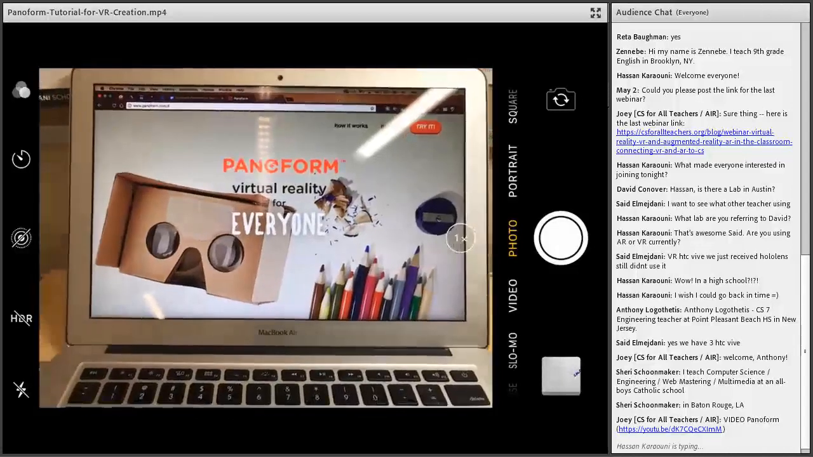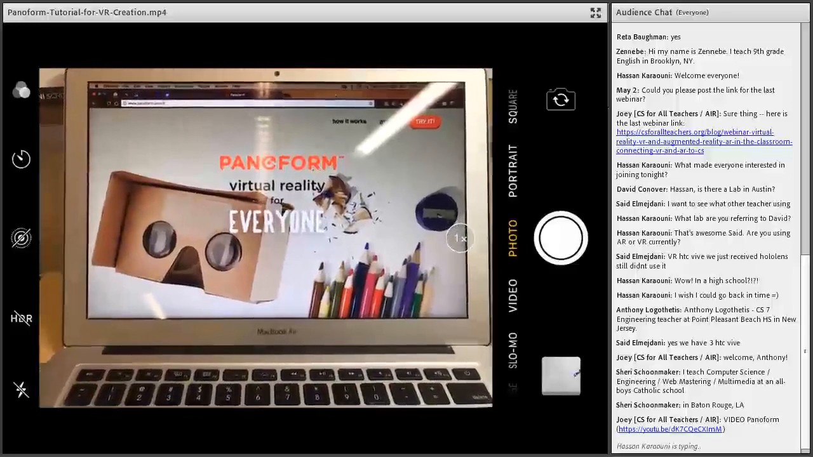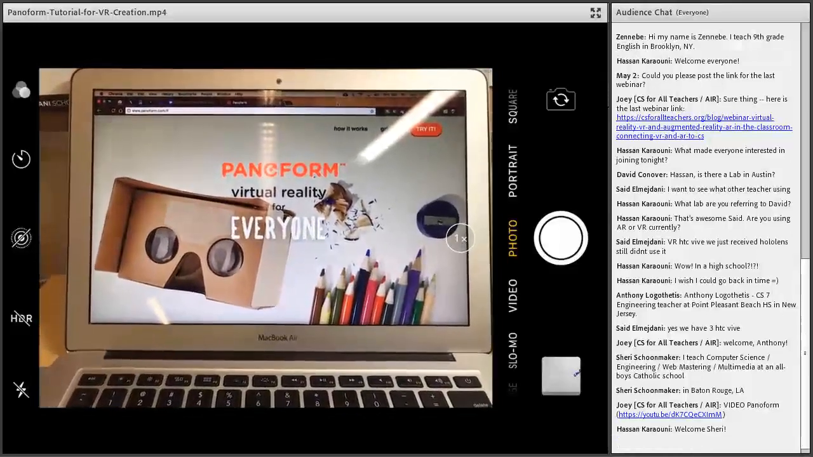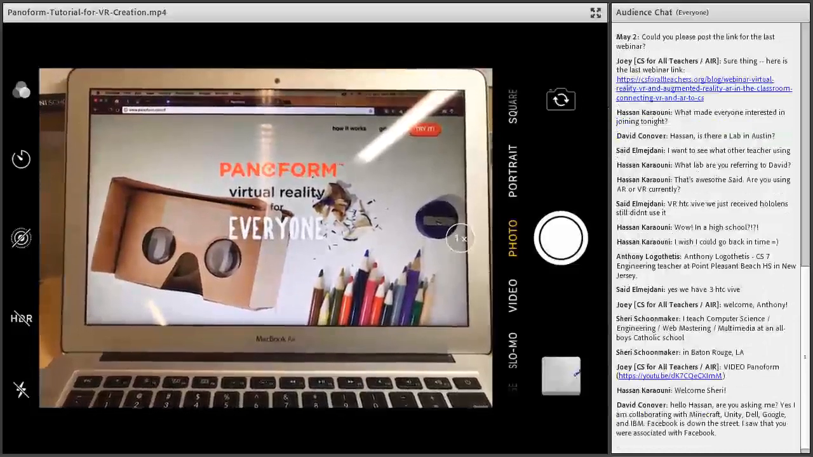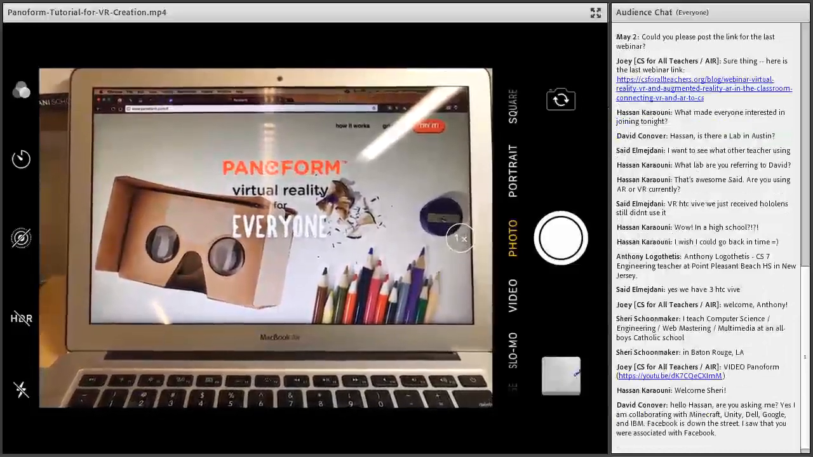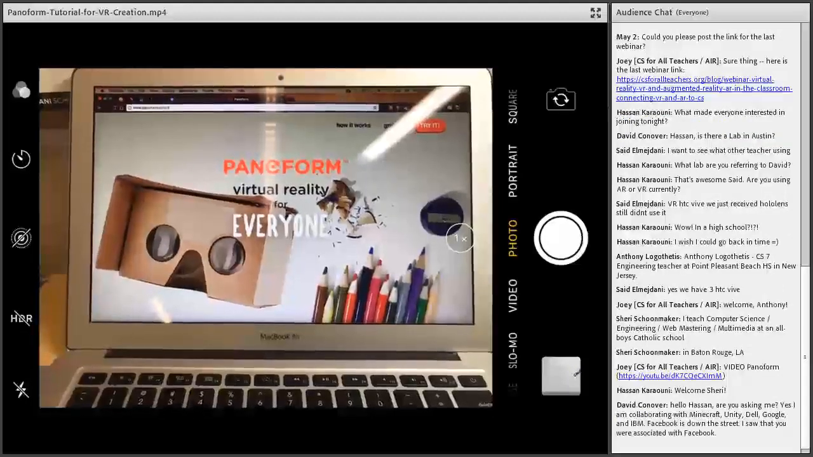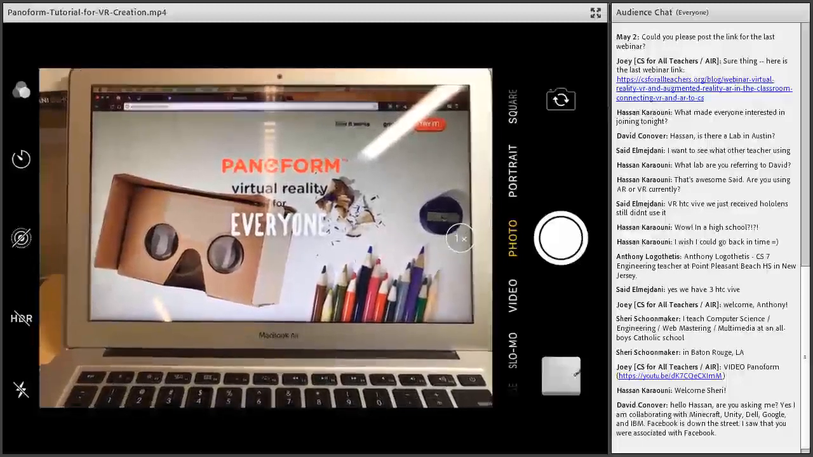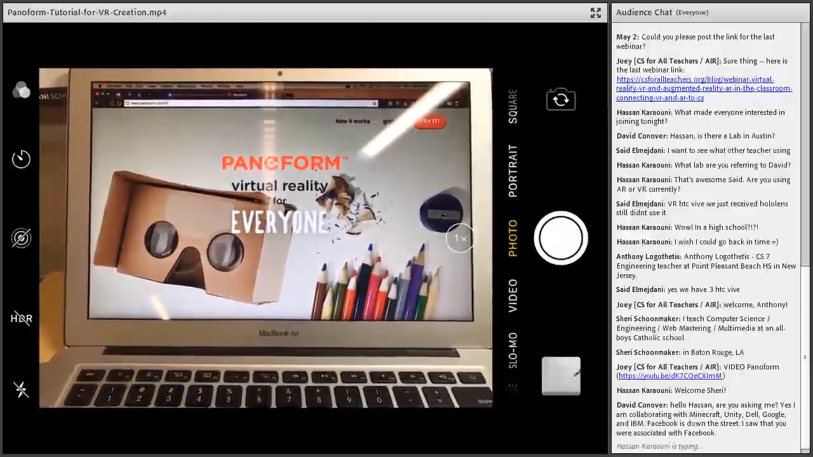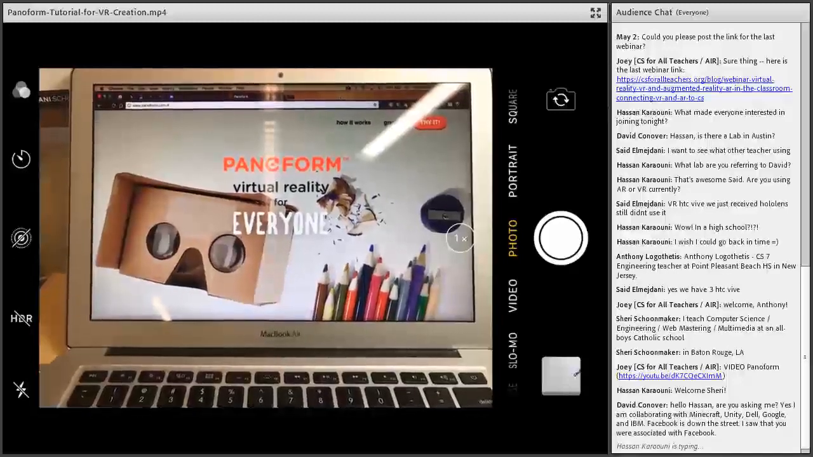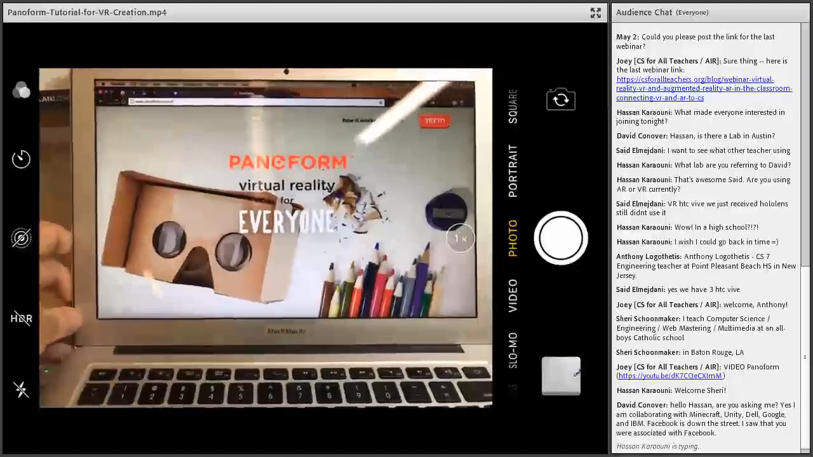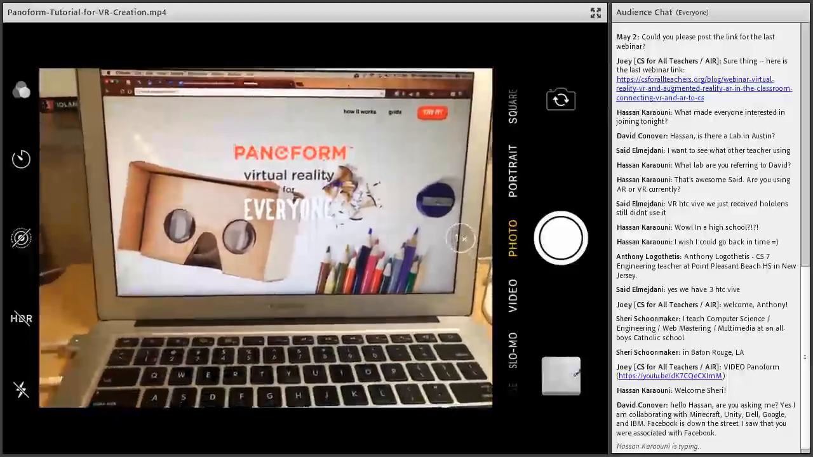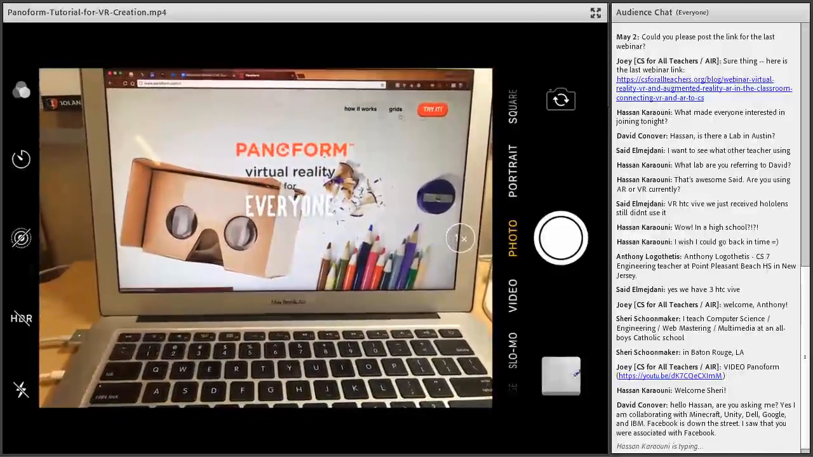Let me introduce you to one of the easiest VR creation tools out there, and it's called Panaform. And I'm going to walk you through how to very quickly and easily set this up and use this tool. First, you want to start on a computer, and you want to go to the website, www.panaform.com. And when you get there, the first thing you want to do is get a grid.